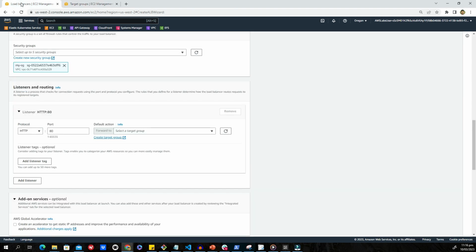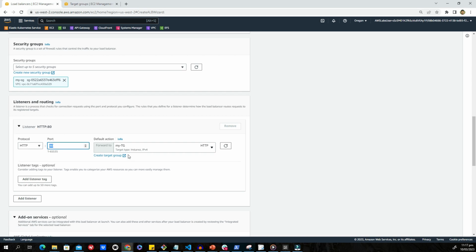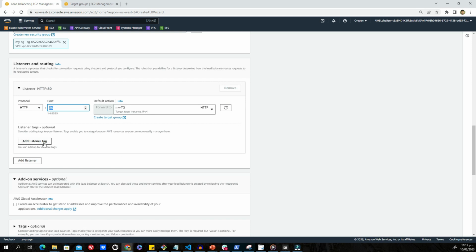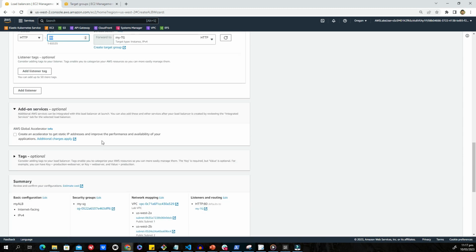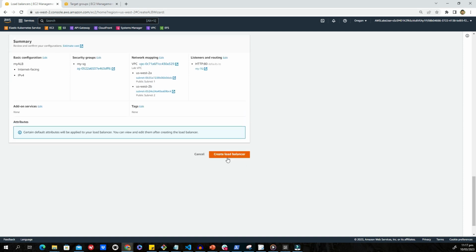Now let's go back to our load balancer creation page and refresh the target group list. Let's select the target group that I have created. So whenever someone tries to access our load balancer on port 80, they will be redirected to one of these two instances that belong to this target group, right? It's as simple as that. If you want, you can create more listeners as well, but I'm okay with just one. You can leave everything else as it is. Now let's click on create load balancer.